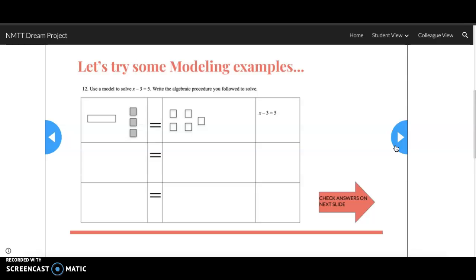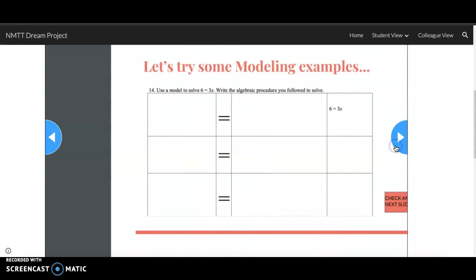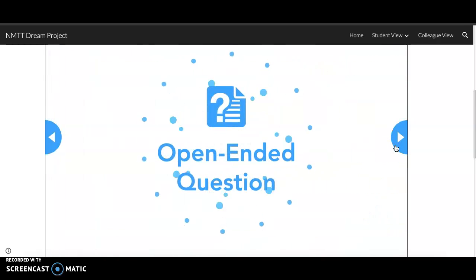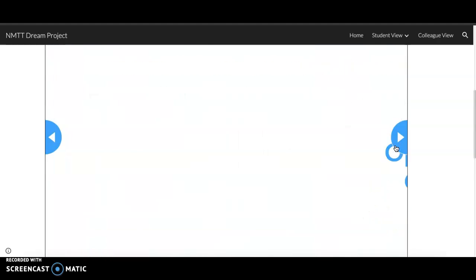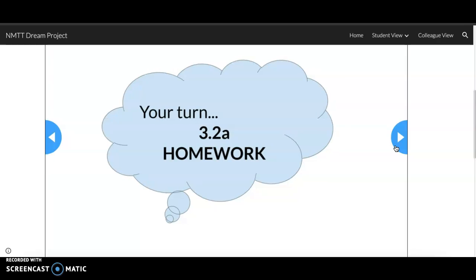But I just want to get the kids' answer so that I see everyone's, as opposed to just hearing the one or two kids that want to answer. So just going through again, you can see the different features, another open-ended. Okay, so then your homework.